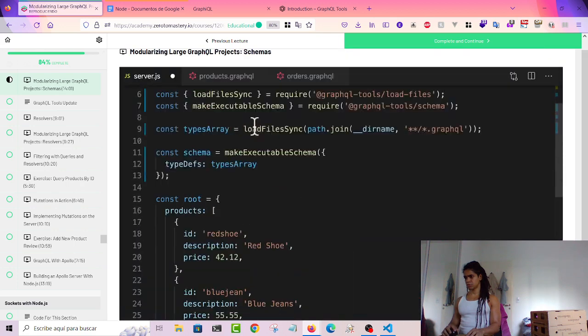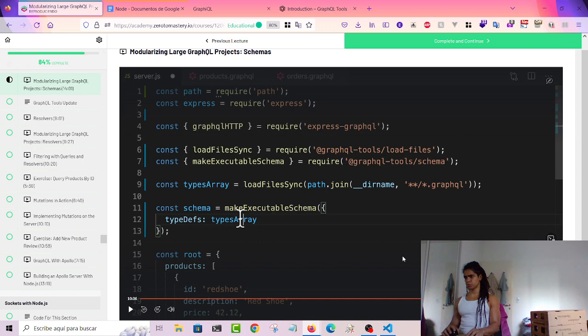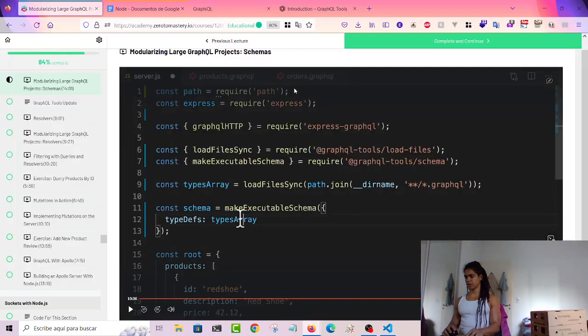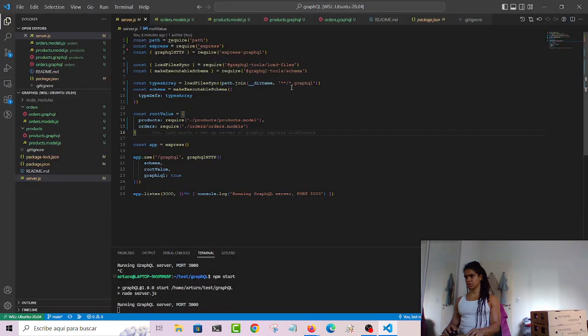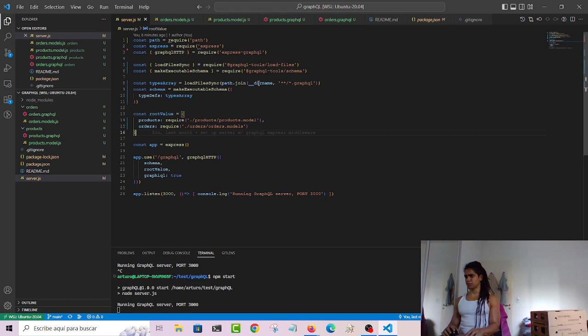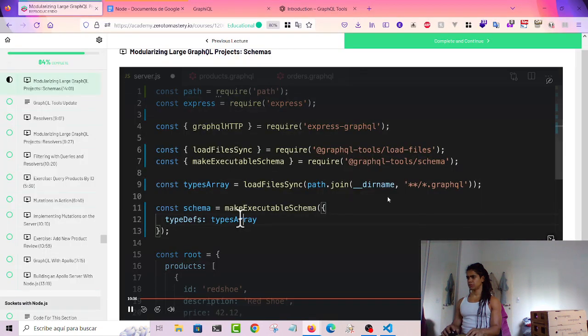The great thing about combining our schemas in this way, with path.join, is that this GraphQL is already working. But when it comes to the products and orders, there's something wrong here.